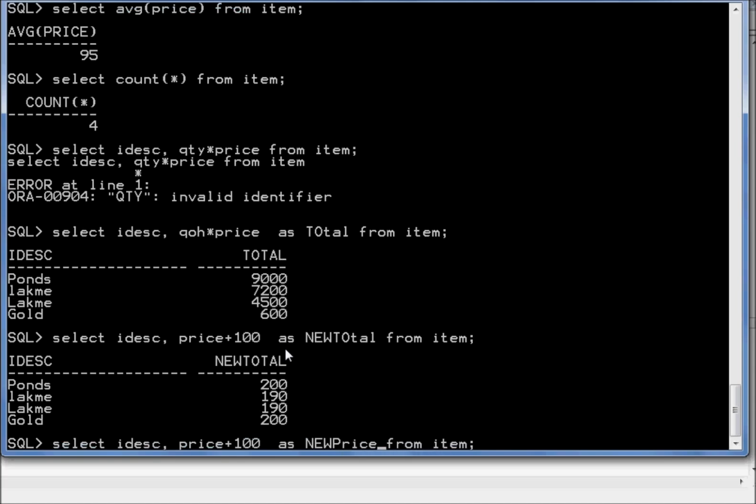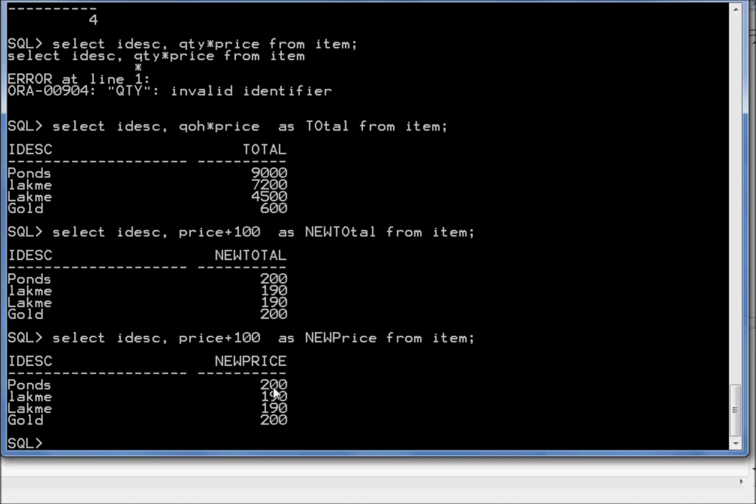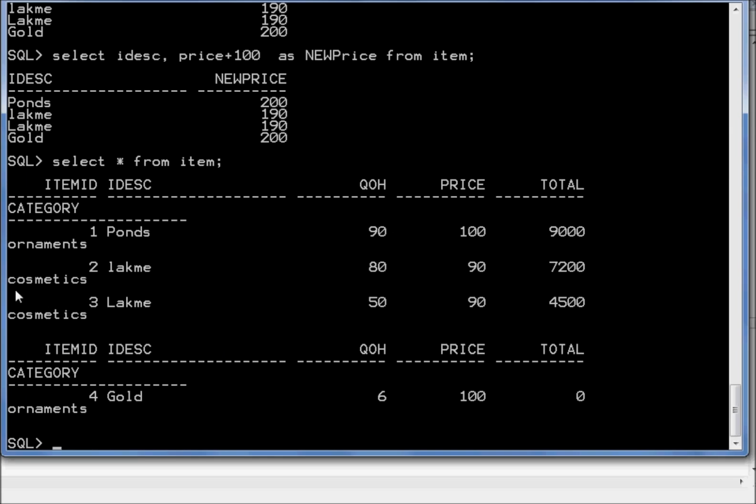New price. So earlier it was 100, now it is 200. Earlier it was 90, now it is 190. So 100 has been increased. It has not increased in the table. In the table the data is same. Select * from item only. So there are no changes, see, price is 100. But you can do in the select clause, you can check if I increase by 100, what is the new price, right?